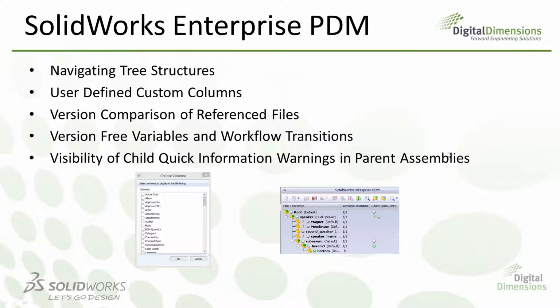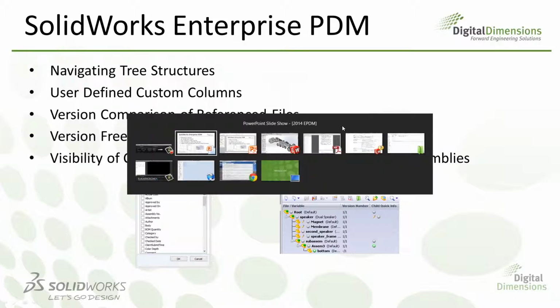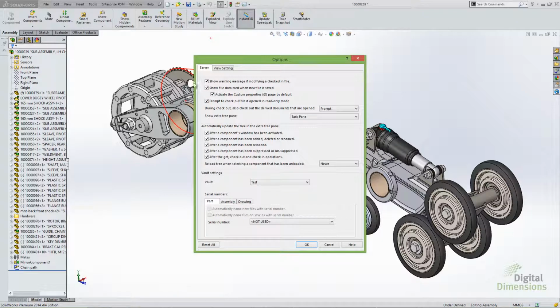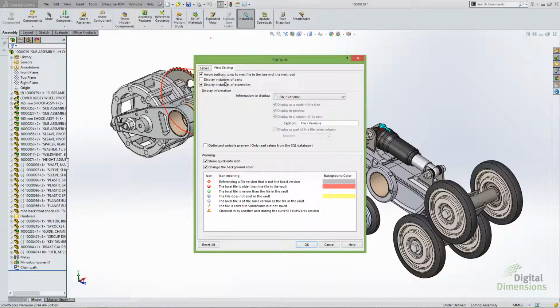So the next enhancement is the ability to compare versions of referenced documents in assemblies. I'm going to jump into SolidWorks, and it's important to note this is a SolidWorks add-in enhancement. If I go into the Enterprise PDM options in the SolidWorks add-in, under View settings, you're going to see a new information display type.